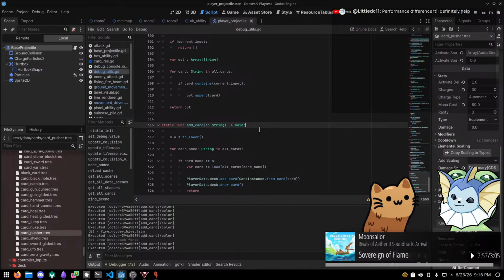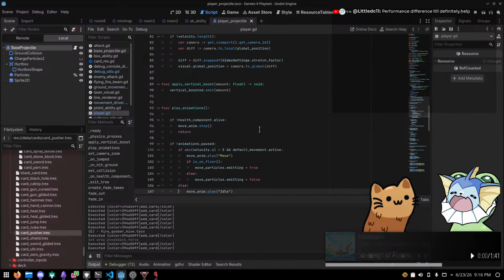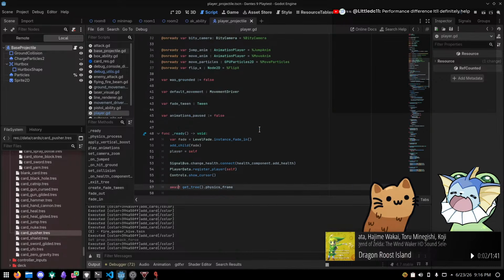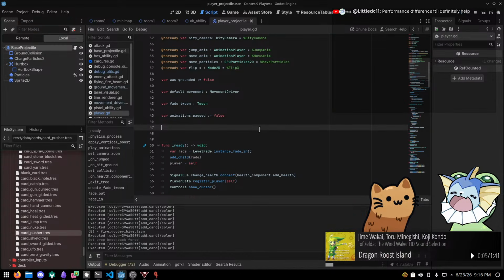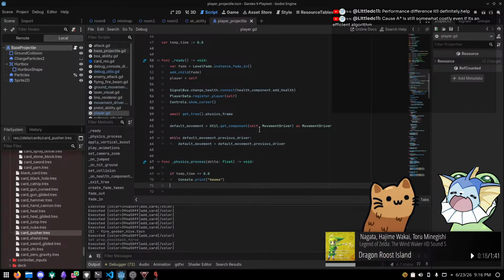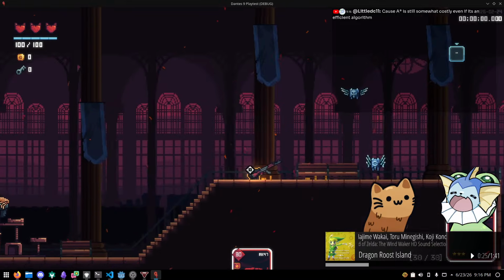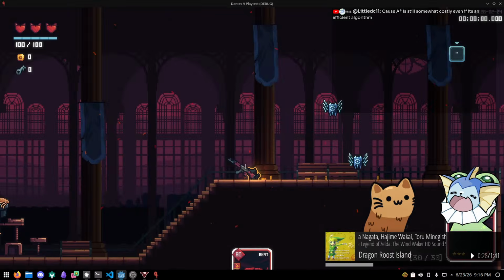Honestly, I would say even updating every half a second is fine. Half a second's not a super long amount of time. If I were to do temp time equals 0 and then console.print, if temp time is less than or equal to 0, temp time is equal to 0.5, else temp time minus equals delta. Like if I were to do this. Oops, I forgot the colon.